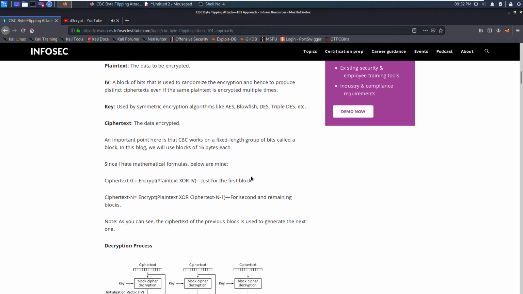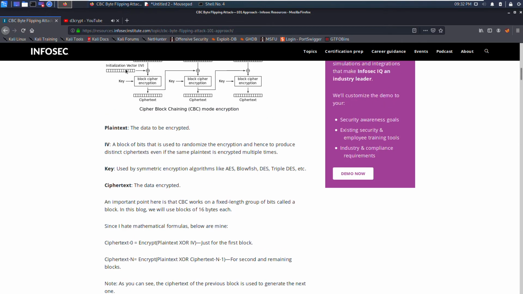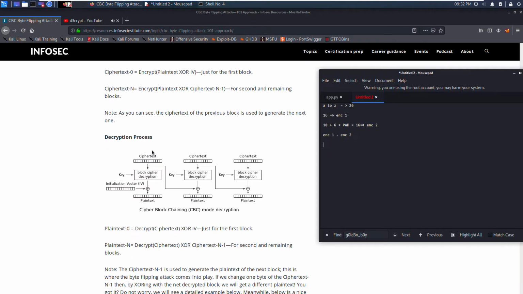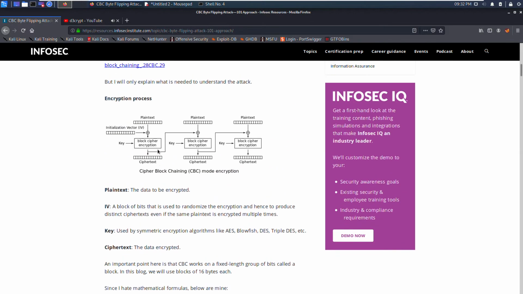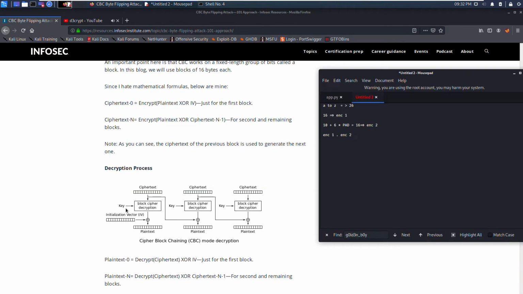Let's look at the decryption process. It's actually the reverse of what we saw in the previous diagram. Instead of starting with the plain text, it starts with the ciphertext, which was given by block cipher encryption. Here a block cipher decryption takes place using the key that was used initially for encryption. As you can see, we are using the same key for encryption and decryption, so we are dealing with symmetric cryptography here. Once you decrypt, you XOR with the IV that was used for the first block and get the plain text, and then take the ciphertext and again XOR with the decrypted second block to get the second block plain text, and so on.